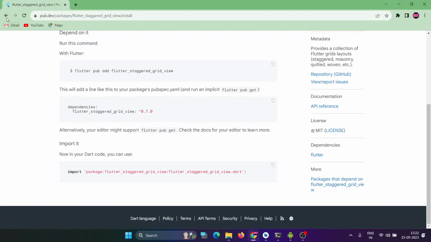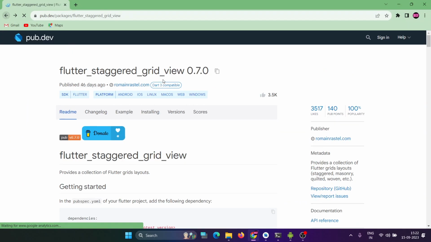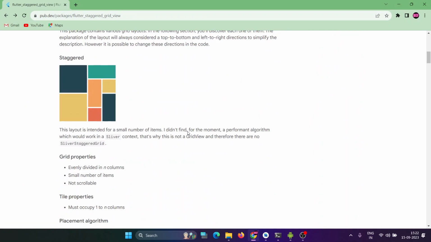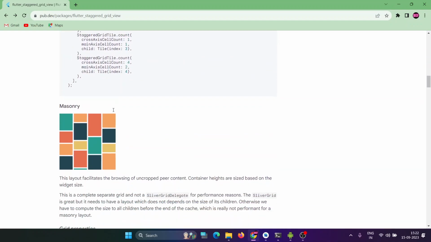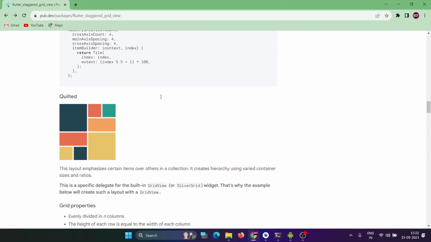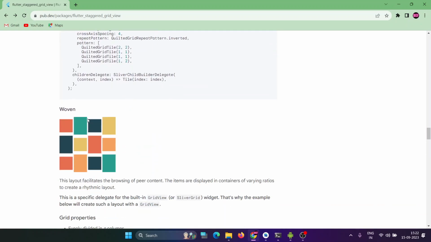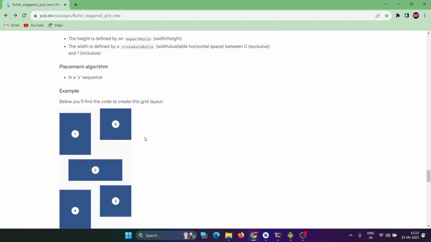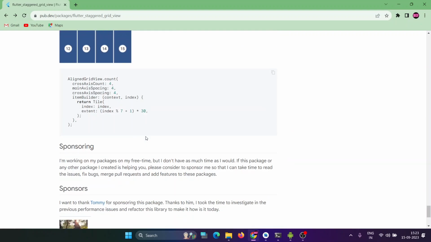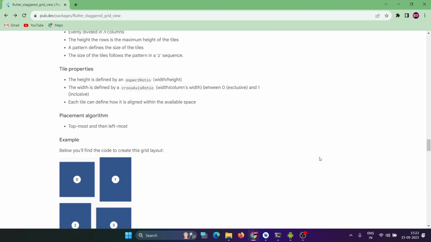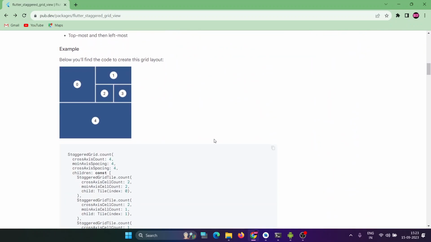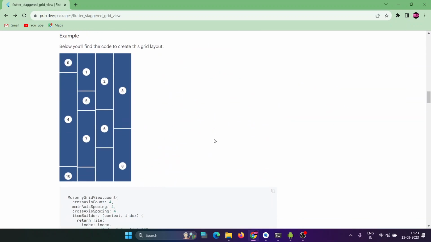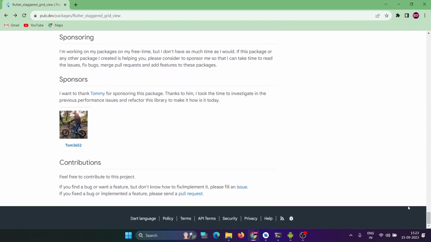Okay, now let's go to the readme. In the readme, we can see that we have different layouts. We have staggered, we have masonry, we have quilted, we have woven, then we have staired, and we have aligned also. So I'm going to show 4 of these to you right now, and it's very easy to implement if you see. Okay, so let's first of all start with aligned.